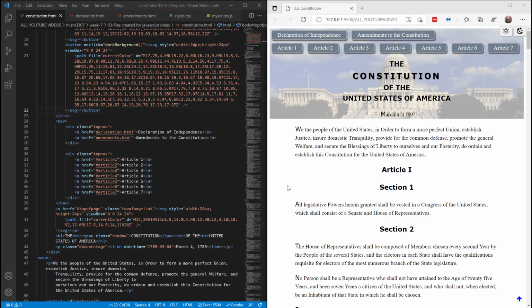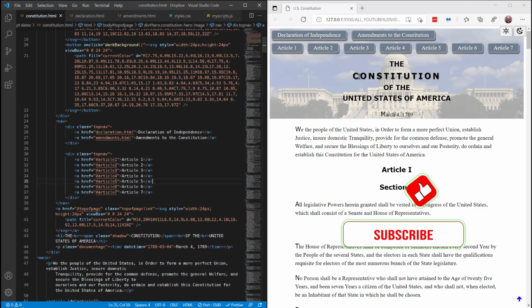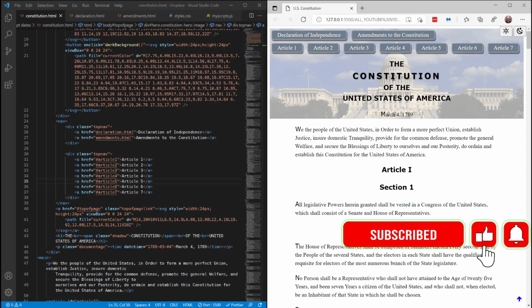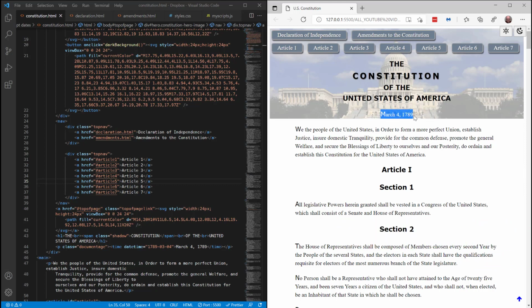Okay, welcome back. In this video, we want to work with JavaScript a little bit more. Let's get started by placing in our HTML files the place where we want a date to be inserted. For instance, here on the Constitution page, right below the header, we have a date of March the 4th of 1789. And I think what we'll do is put a date right after this that tells us how long it has been since that date.